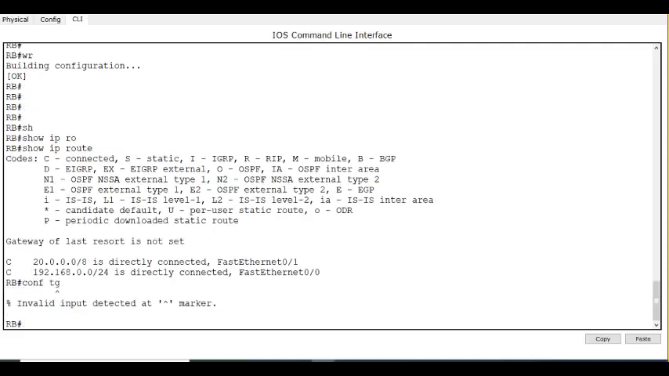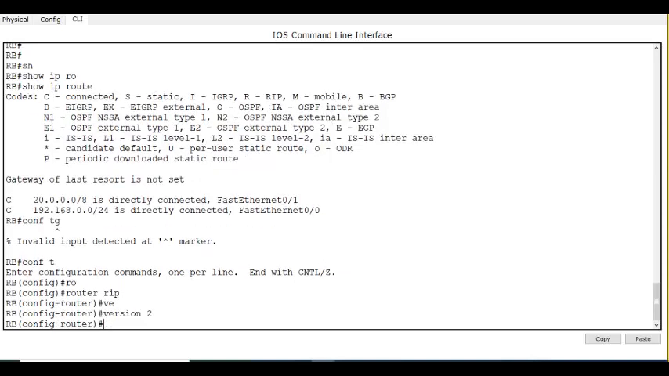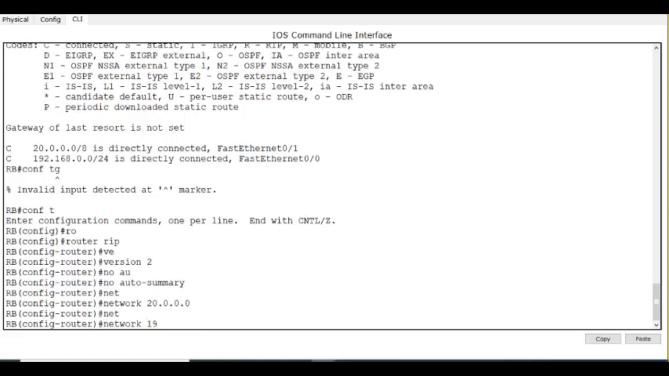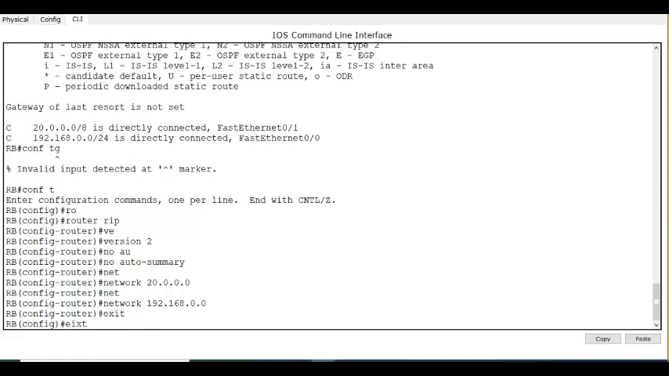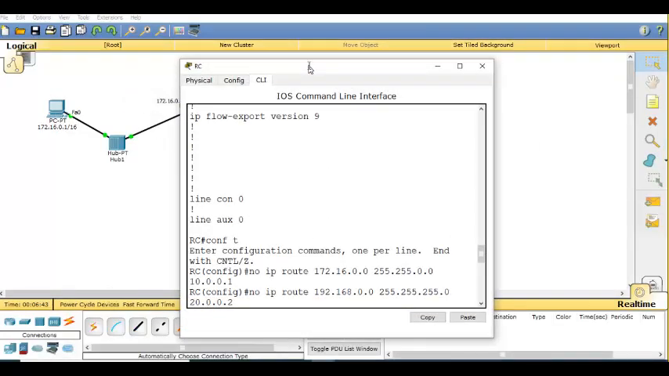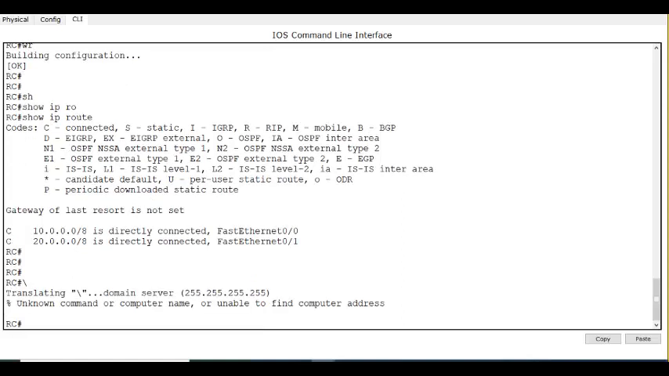Show IP route here. Router RIP. Version 2. No auto summary. Network 20. Network 192. That's all. Likewise, I have to do it on router C. If I need to avoid this delay, I need to say no IP domain lookup, so that this can be avoided.